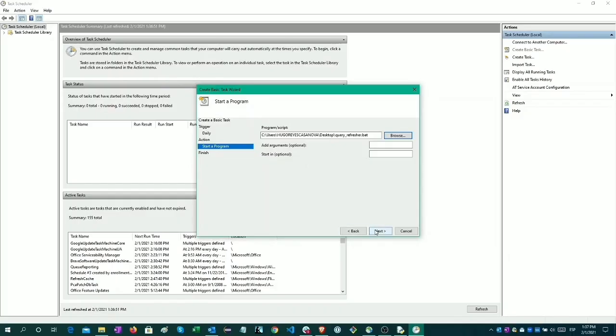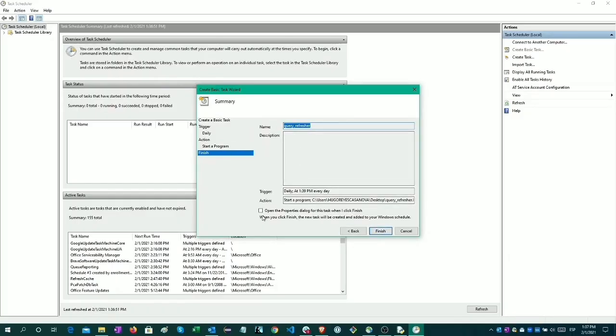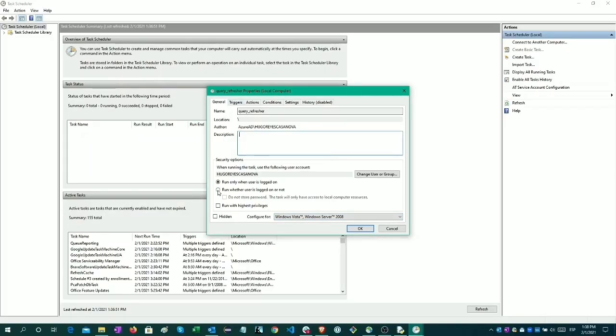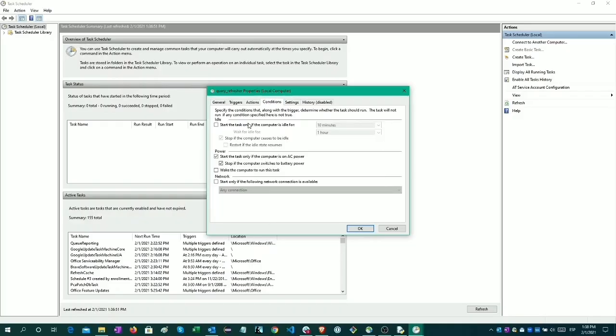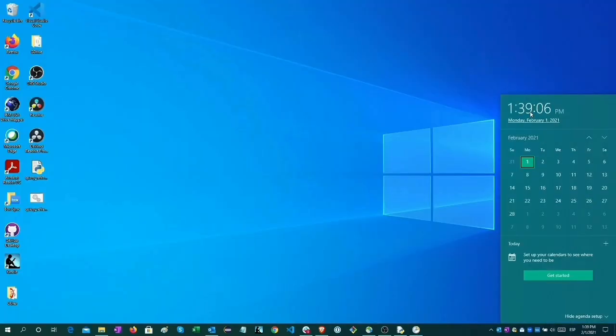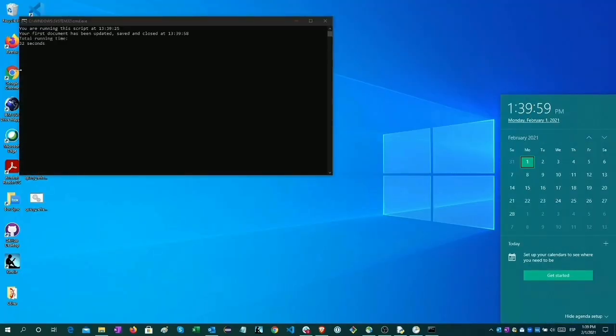In the Finish menu, I would suggest you check the option Open the Properties dialog. Then, in the General tab, select Run whether user is logged on or not. And in the Conditions tab, select Wake the computer to run this task. In your Task Scheduler library, you will find the new task you just set up, with all of its values and conditions. I set mine to happen now, so let's see how it happens.